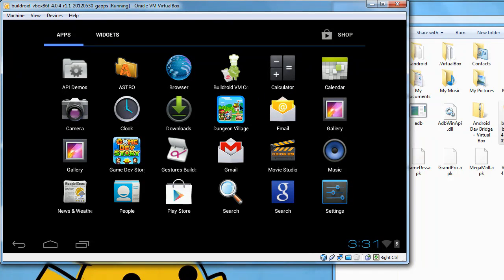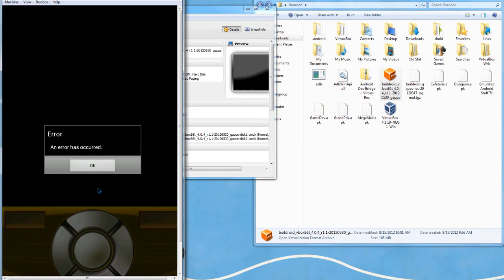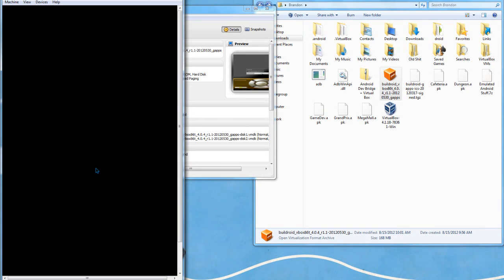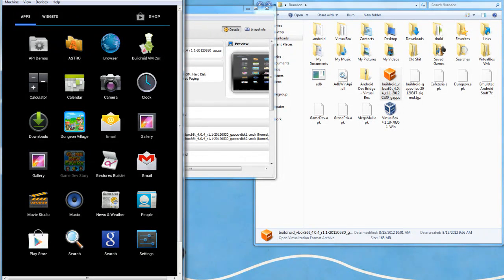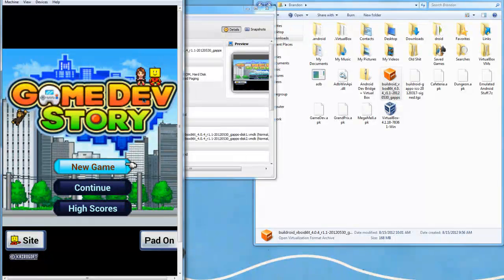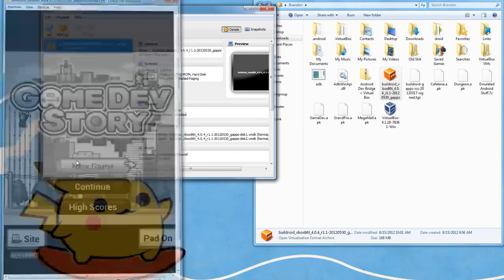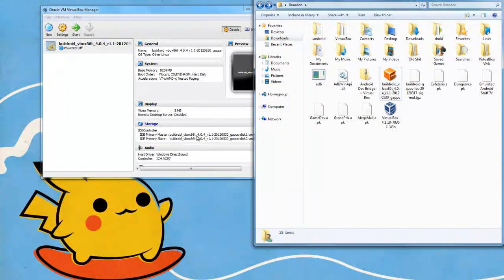I'll just show you. I've got Dungeon Village and Game Dev Story installed right now. This last time I tried running this, it didn't work. But usually, it worked the first time I installed it. Let me just check right here. Okay, that one still works. Either way, it's not important. I'll fix that later. Alright, now you've got the IP for that.